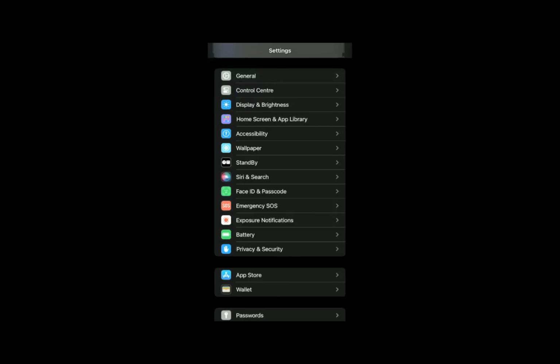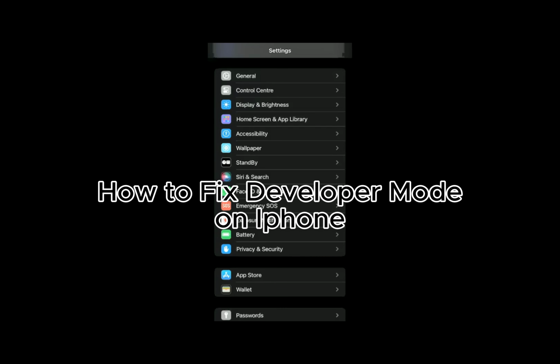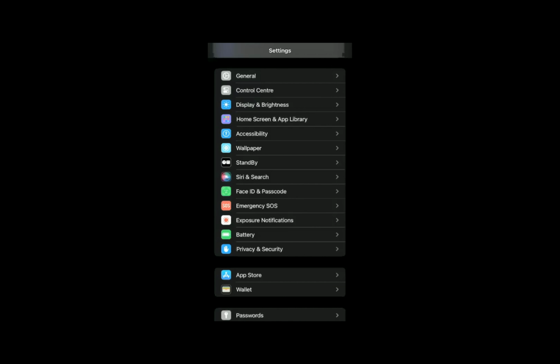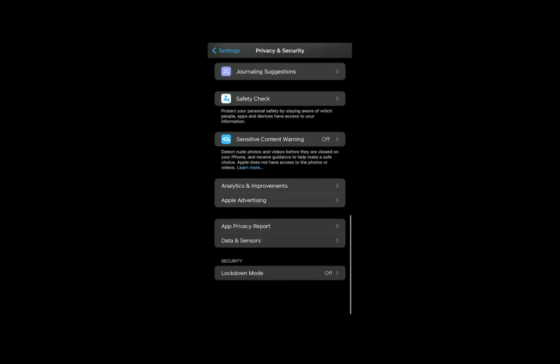In today's video, I'll show you how to fix developer mode on iPhone. First of all, you will need to go and open settings. In the settings, you will see that you have privacy and security down there. So we need to click on that one in order to fix this.